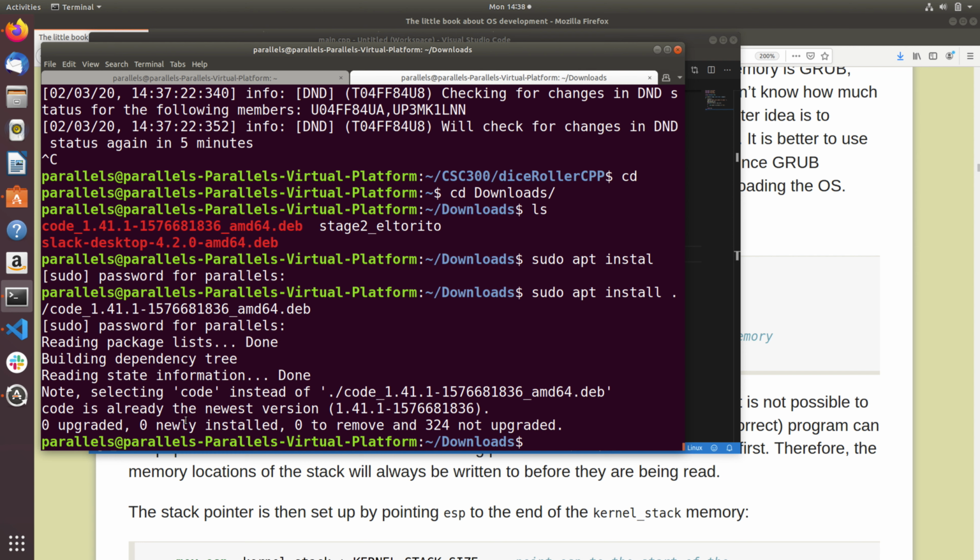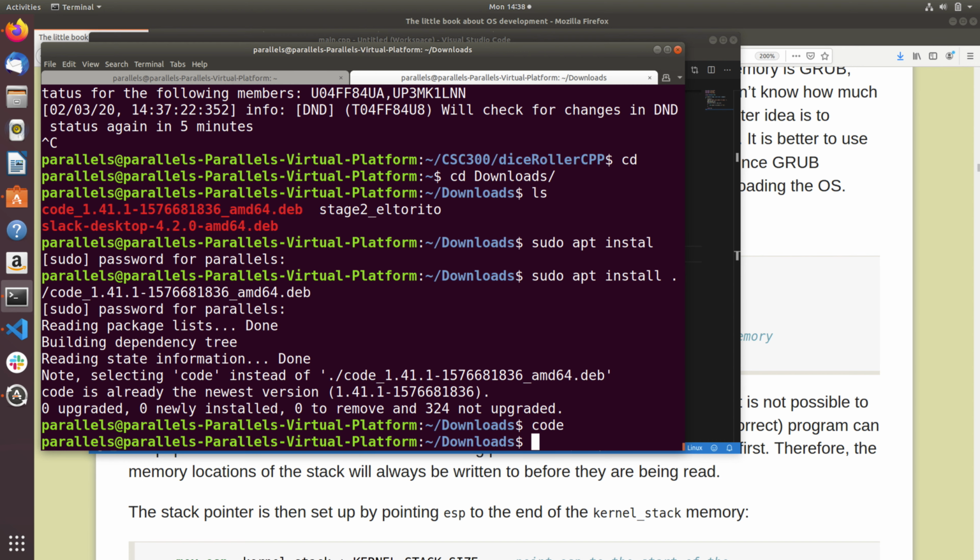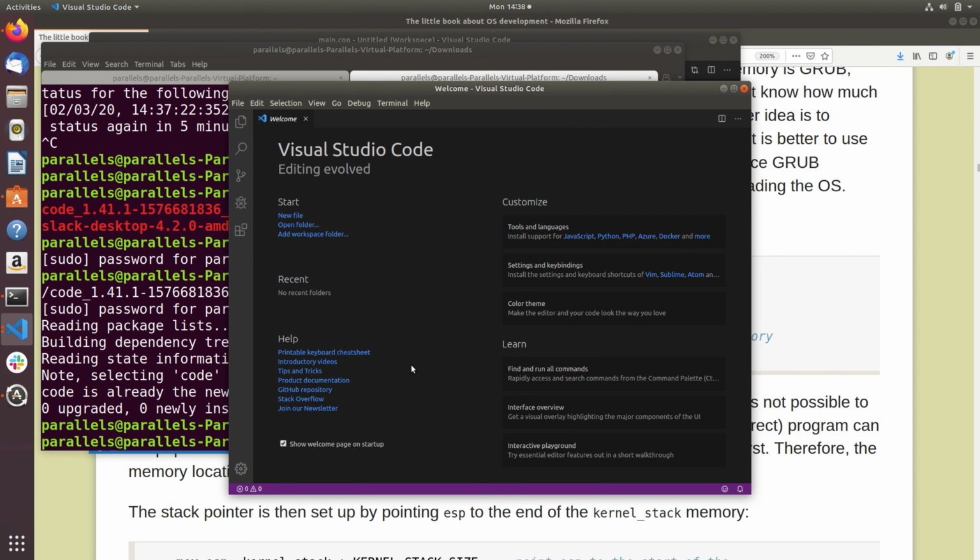So it's saying code is already the newest version, blah, blah, blah. But for you, it'll ask you, do you want to install such and such prerequisite software? You have to type in Y and press enter. Then it'll download anything it needs to make it work. After that, you just type in code and press enter, and that'll launch Visual Studio Code like this, giving you this guy over here on the left.